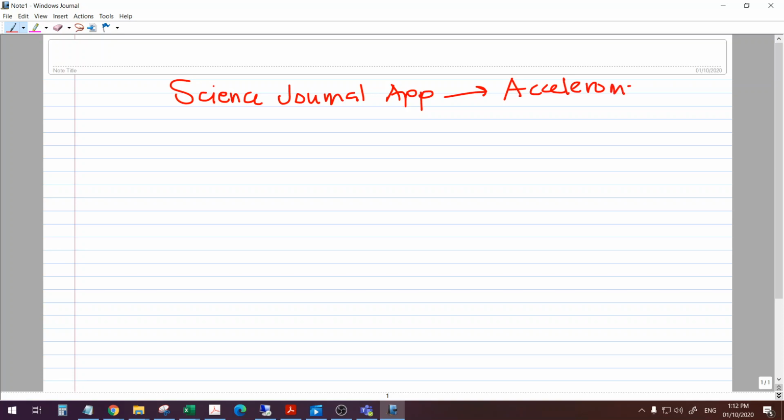Okay, so let's verify the result of the Science Journal app, specifically for the accelerometer feature.